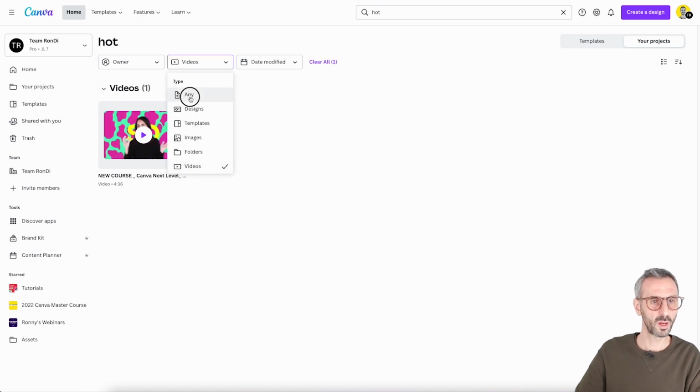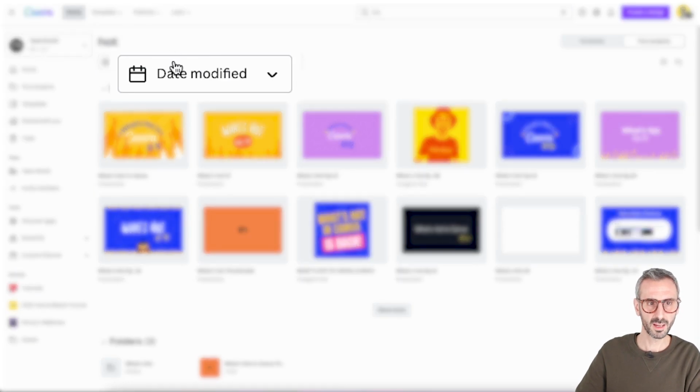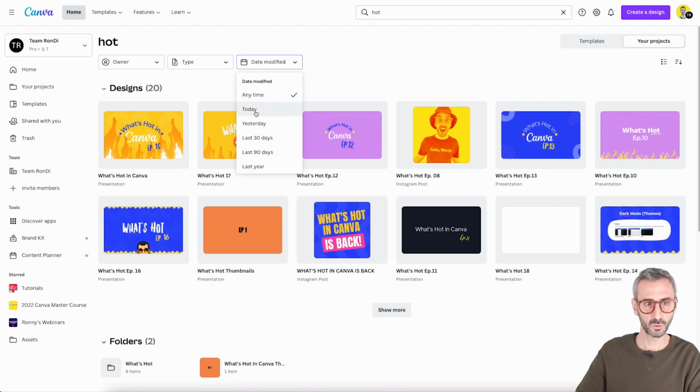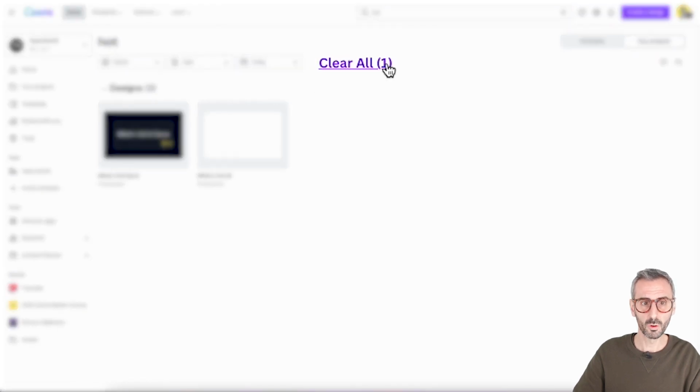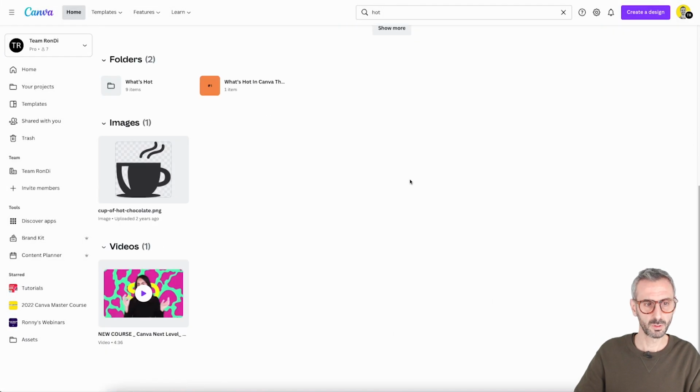Okay, so let's go back to any, and then the last filter we have is the date, okay? So date modified anytime, today, yesterday, the last 30 days, the last 90 days, or last year. So this could be very useful if you are searching something you just created and you can't find it. You just search for today. And today you will see I have modified these 2 documents right here. You can clear all the filters by using this line of command right here, clear all. So I'm gonna do that, and this will resume my search.